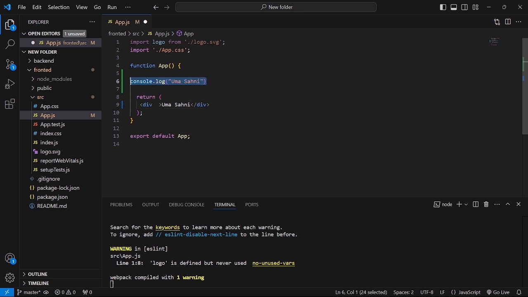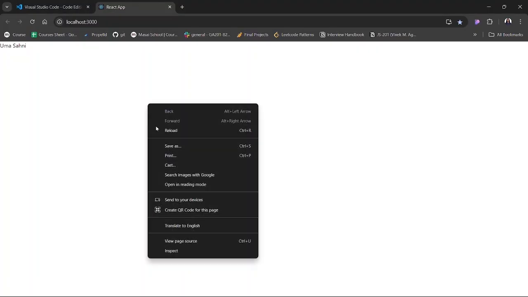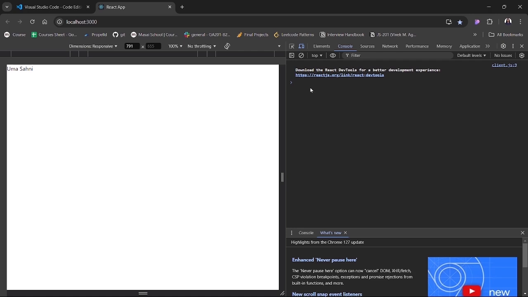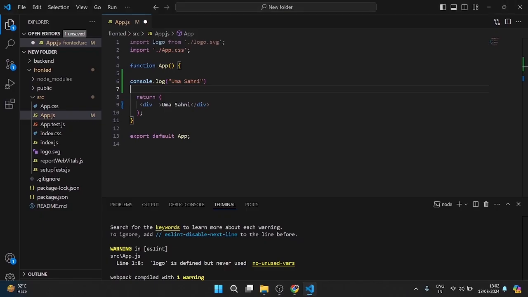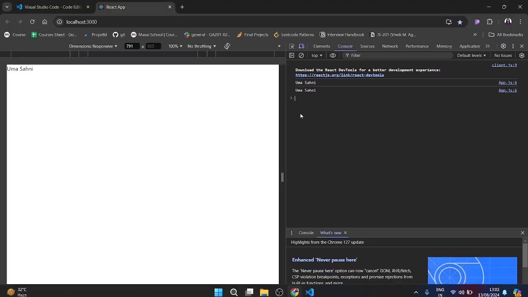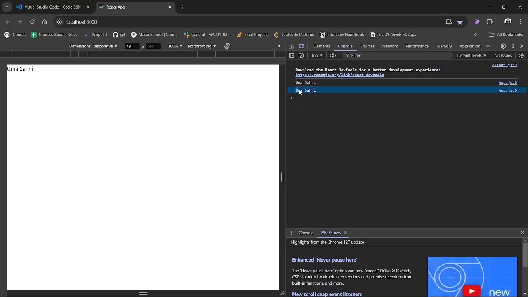So let us see if this JavaScript code is running or not. This console.log will just print the statement inside our console. So we can go and inspect it, and inside this console, you need to save this file. And you can see Uma Sahani has been printed.